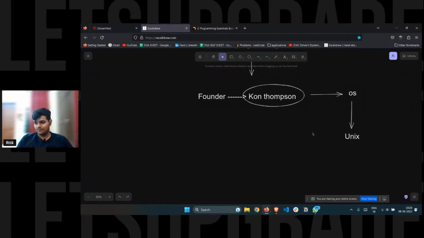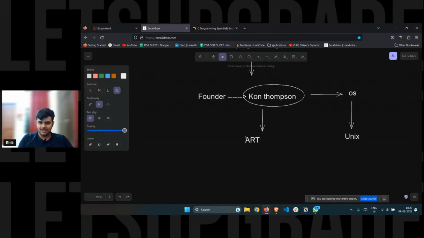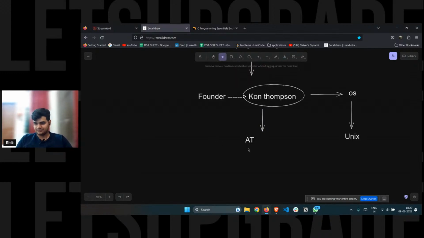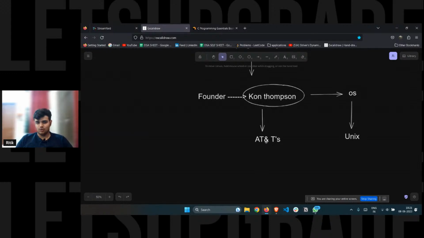Now, he was working in which company? He was working in the company called AT&T. I think most of you must have heard of this company, right? So, AT&T.